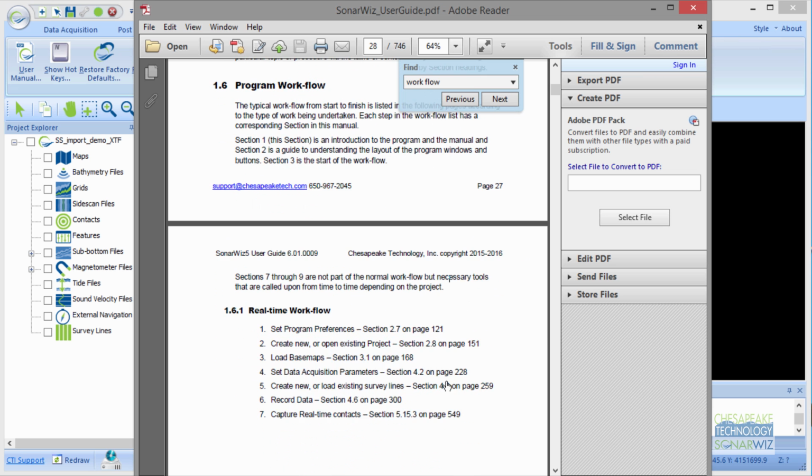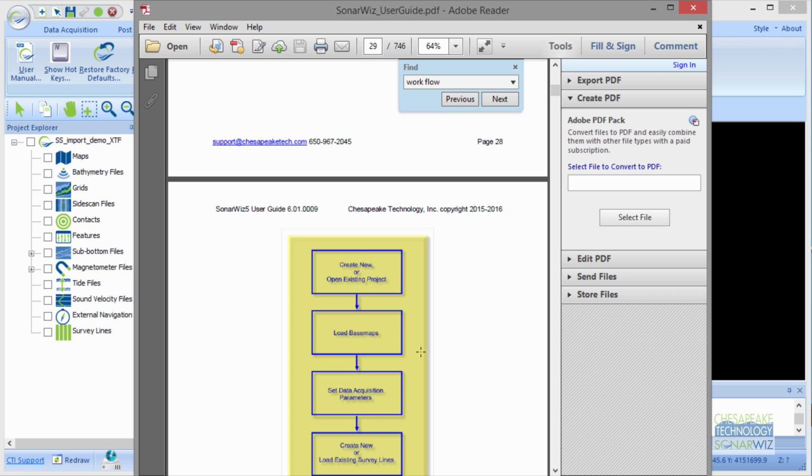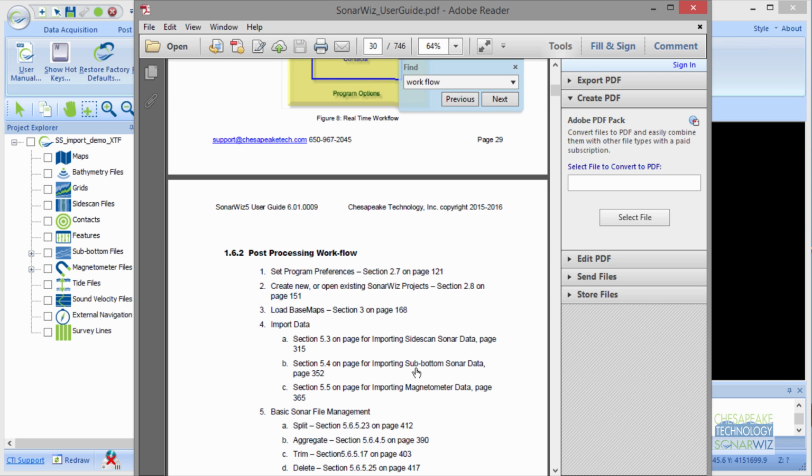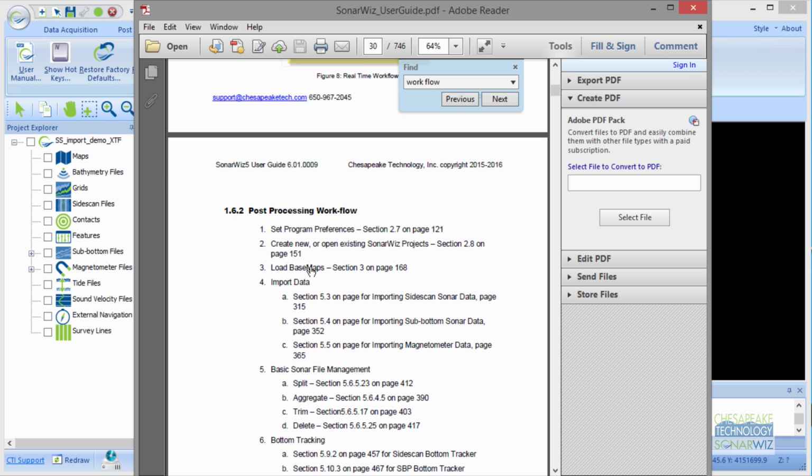And the section that we're interested in is thinking about what has happened in the project so far. If you watched our previous SonarWiz video on creating a project, you're all set. You've got a project location. You set up your default parameters in there.